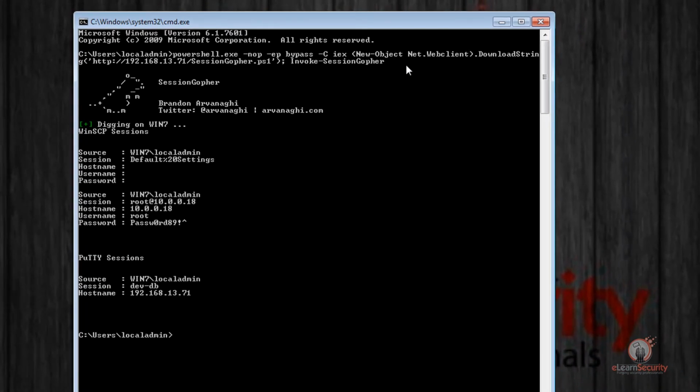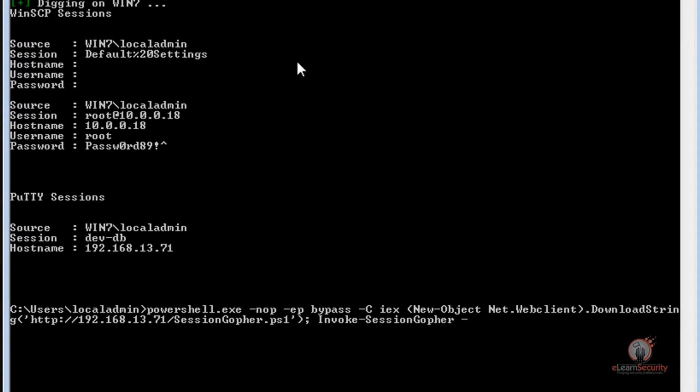We can see once we execute our command, SessionGopher is run, and has also already dumped some credentials we could potentially use on another system within our target environment. In addition to simply invoking the Invoke-SessionGopher function, we could also provide the -Thorough parameter to the end of our script as follows.